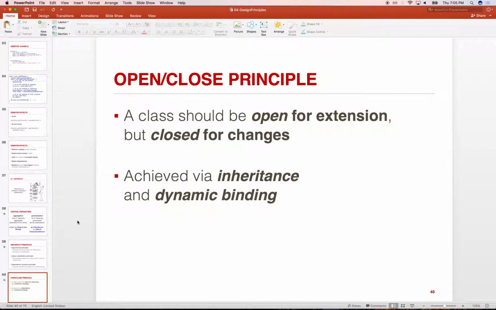So the open closed principle is that the class should allow to be extended, right? To add new functions, add new behaviors, add new variables. It would be useless to extend the class, but then not add any new behavior, right? It's with the intent of creating a more special version of the previous class, and typically it's achieved through inheritance or dynamic binding.